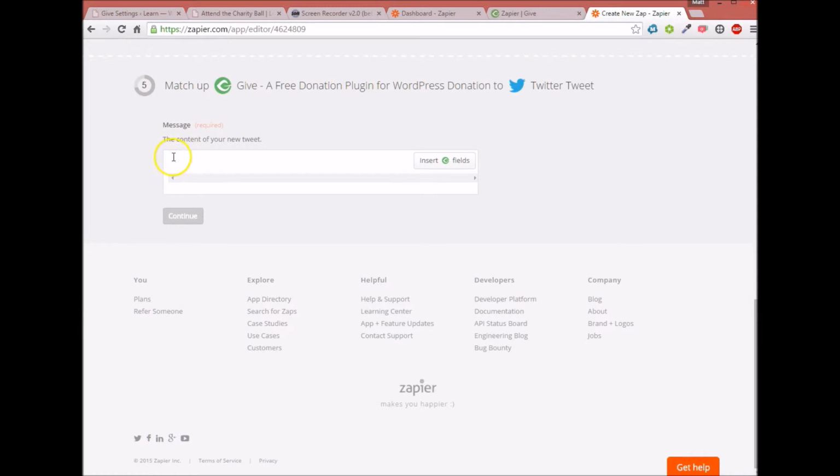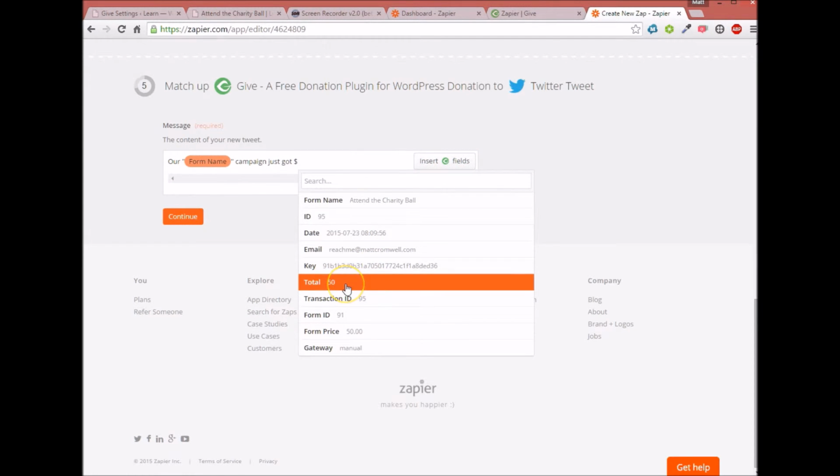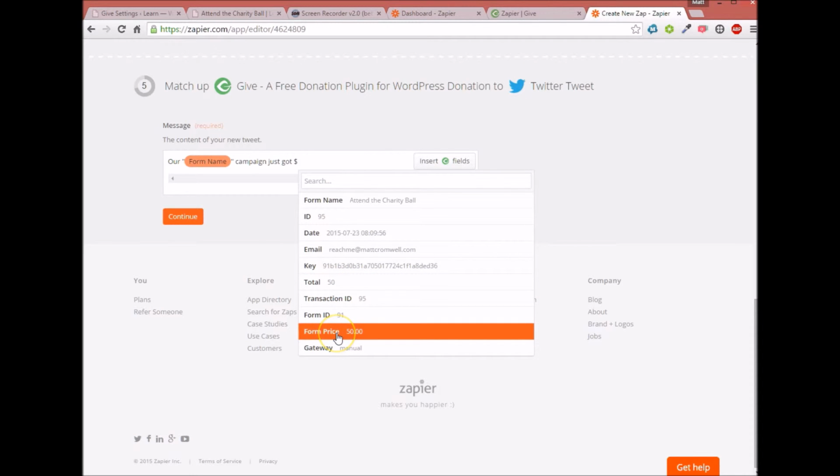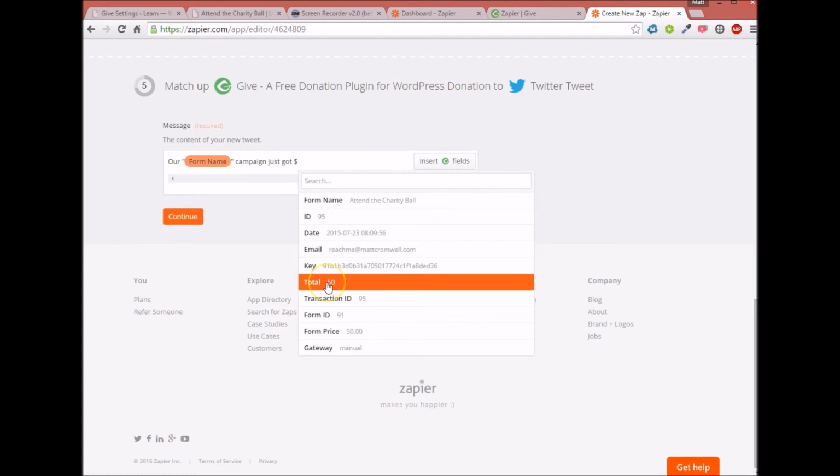Hit continue. And now here's our tweet. And now we can insert some Give fields. Let's say form name. Our attend the charity ball campaign just got, let's do the total. Total is actually how much was donated, whereas price is the suggested donation. If you don't fill that in, it'll say zero. On my form, I put in 50. But maybe they donated 100 or 200. Let's hit the total.